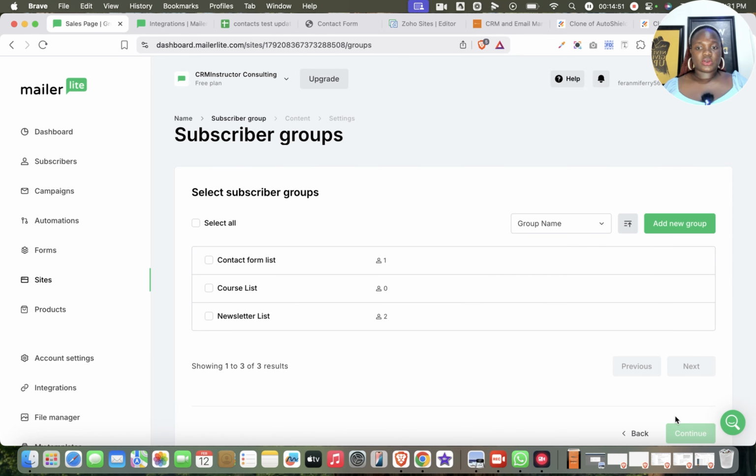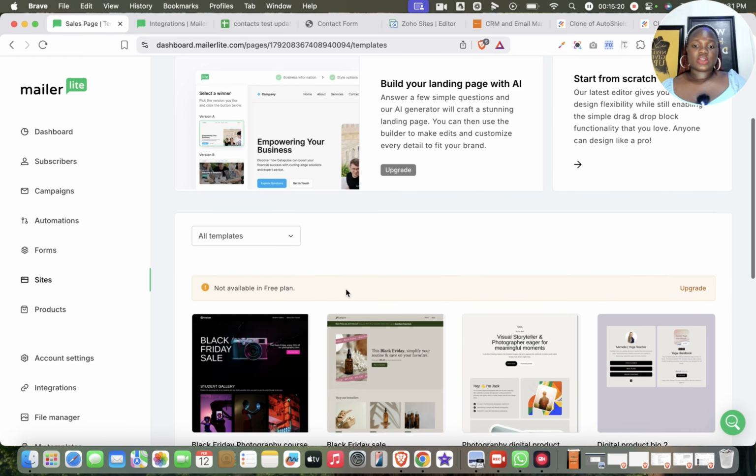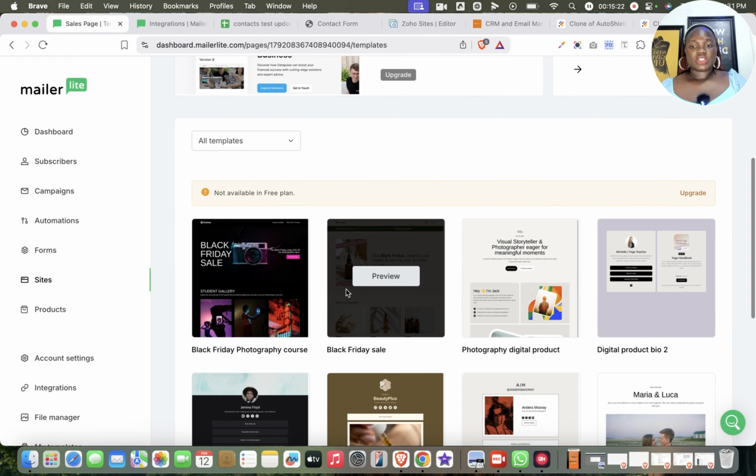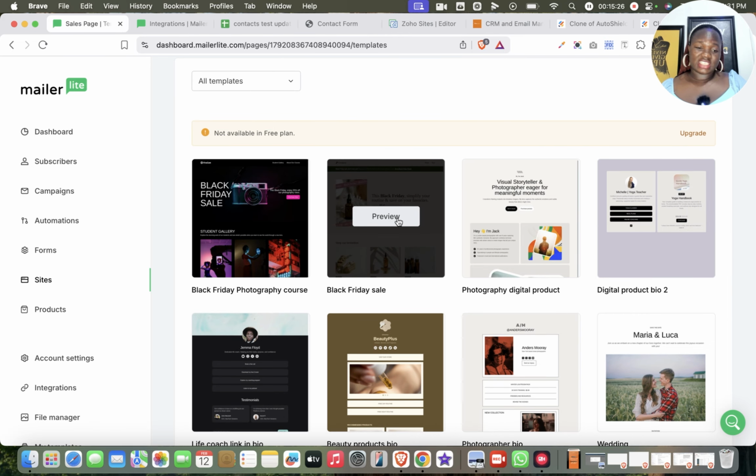That is going to take us to the next step, where we can add the particular group that is going to be for this landing page. That means if anyone is filling in their details from this landing page, they are going to be coming into this group. So we can add them to the contact form list, and you can also add a new group if that works for you. When you click on continue, as you can see, that is going to help you, and you can choose different templates, and you can also decide to start from scratch. Just because we are on the free plan, we cannot choose a template.